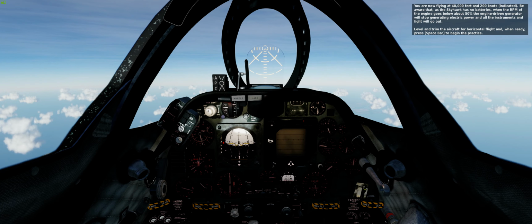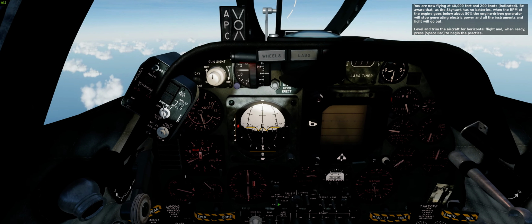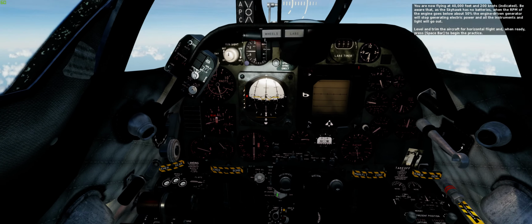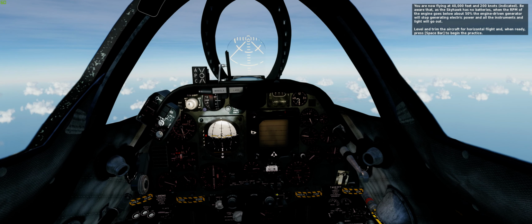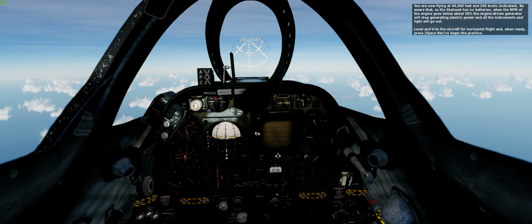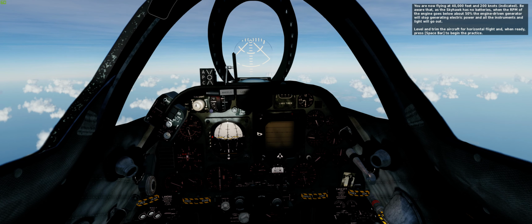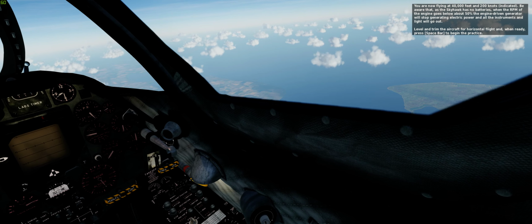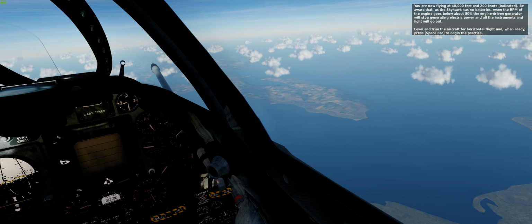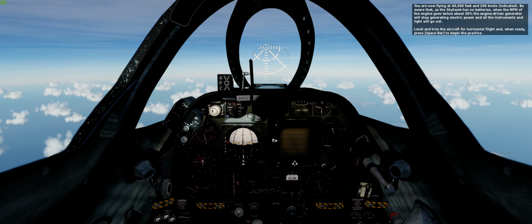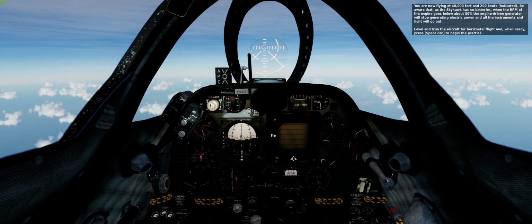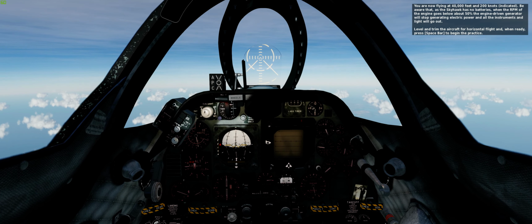You are now flying at 40,000 feet and 200 knots. Be aware that, as the Skyhawk has no batteries, when the RPM of the engine goes below about 50% the engine-driven generator will stop generating electric power and all the instruments and lights will go out. Level and trim the aircraft for horizontal flight and, when ready, press spacebar to begin the practice.